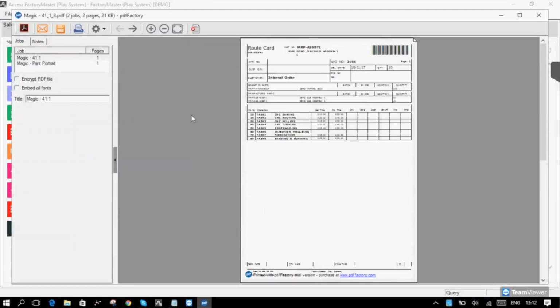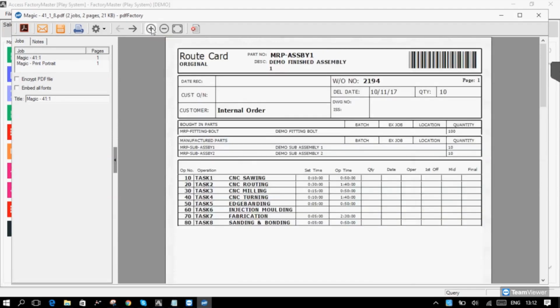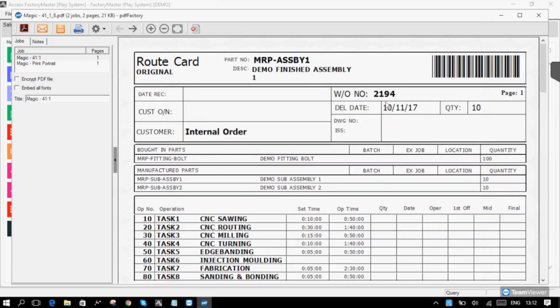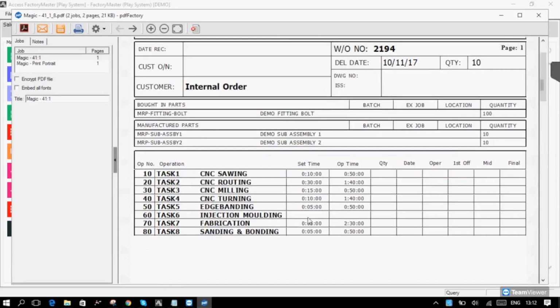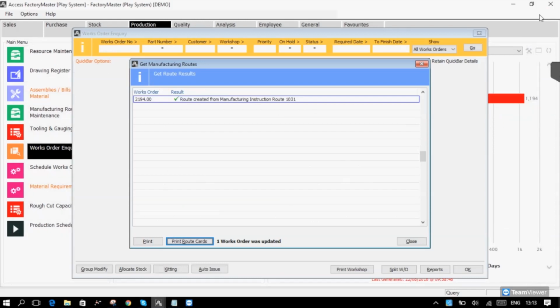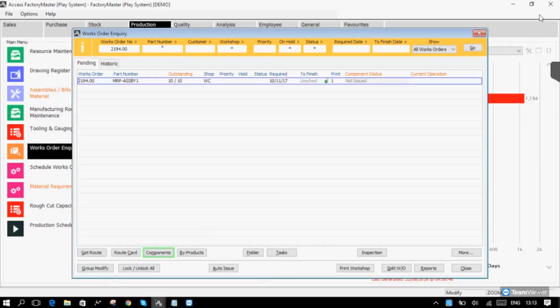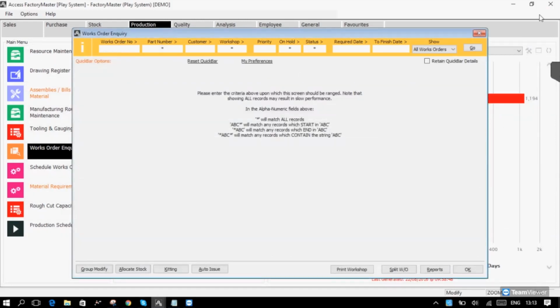On the top level, there is a barcoded route card showing components along with the different operations and times. The sub-assemblies we saw earlier can either be created through MRP or as sub-works orders.